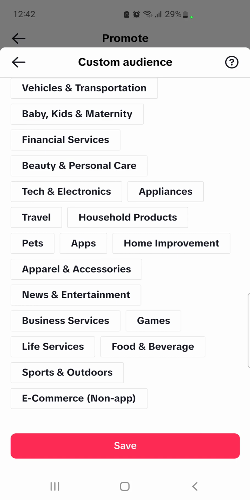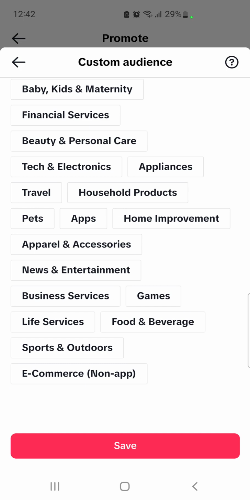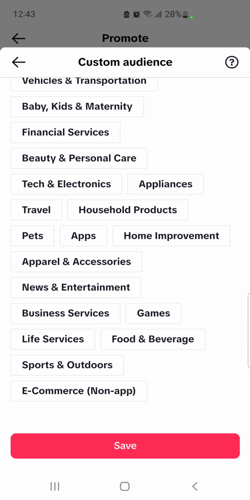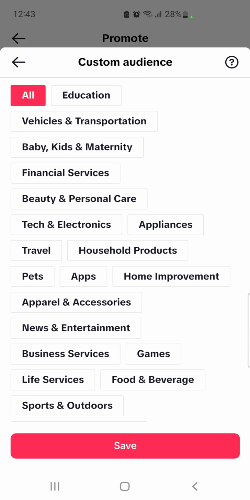This one is tech and electronics, this one is appliance, this is travel, this one is household products, this is pet, this is app, this is home improvement, this is apparel and accessory, this is news and entertainment, business service, game, life service, food and beverages, sport and outdoor, e-commerce and non-app. So basically right now, I don't know what industry the people you want to target are in, but let's say we want to target people in the travel niche. Just click on this travel. Those are the only people you want TikTok to show your ad to.